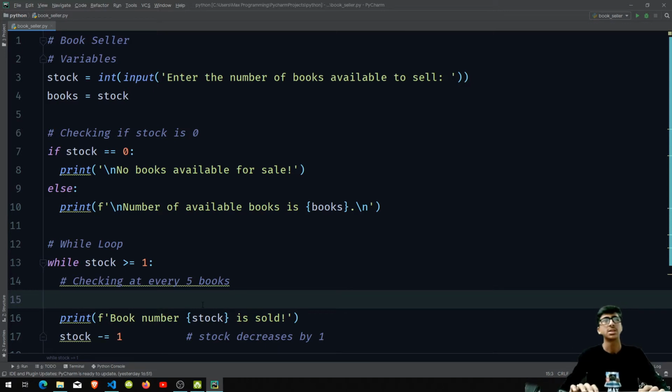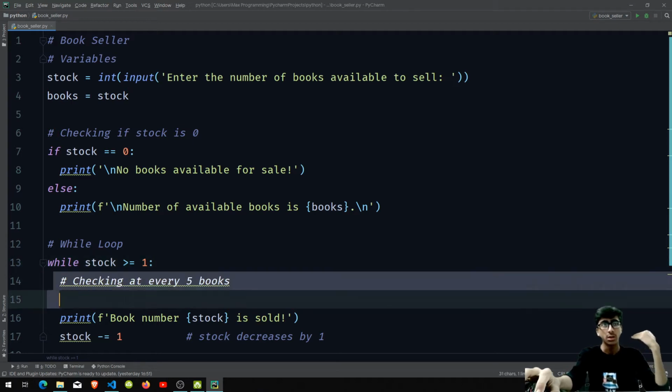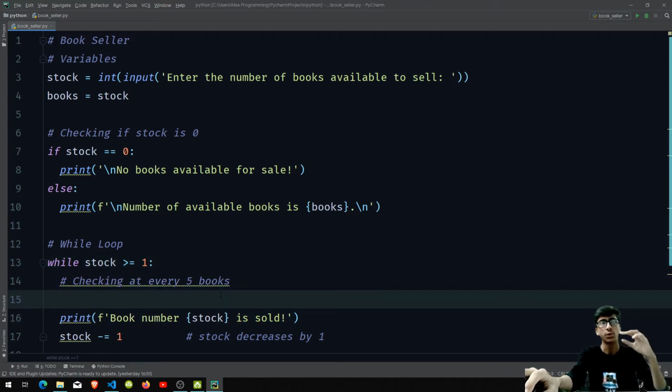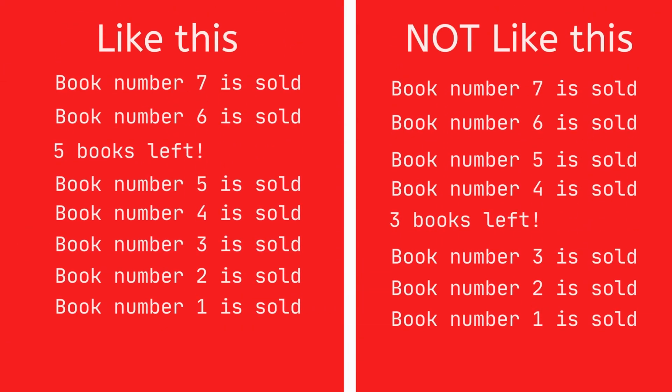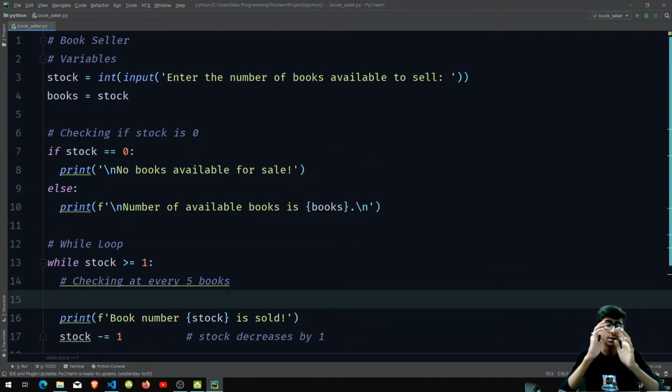Now let's understand the concept. Every iteration will happen while stock is greater than or equal to 1, and we want this block to be executed there. What will happen is, we are not going to check every 5 books, we are actually going to check every multiple of 5 books. So it will be 5, 10, 15, 20, 25 and so on. So we are going to check that thing.